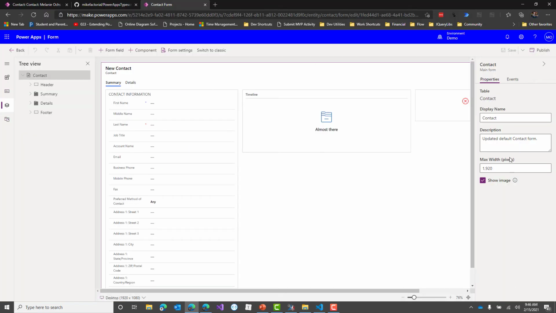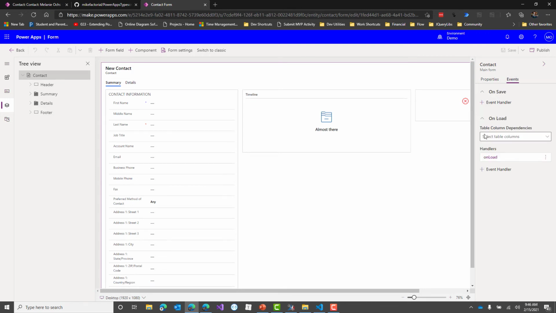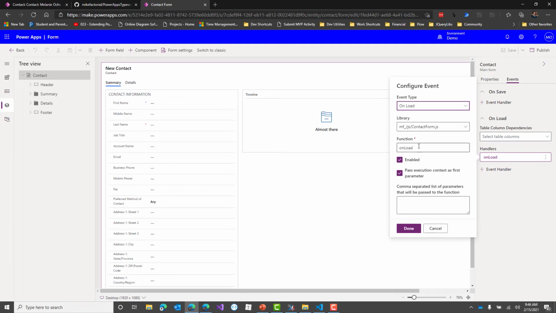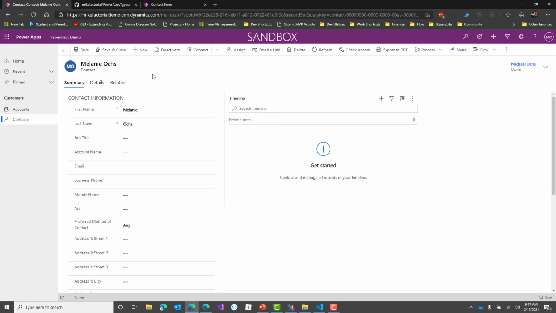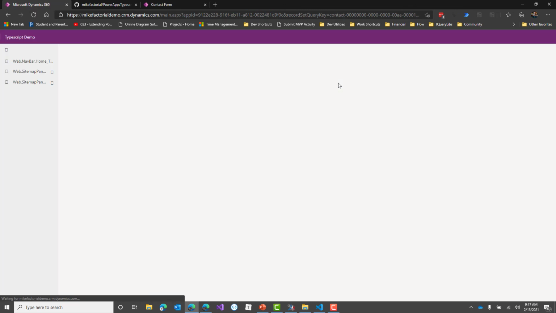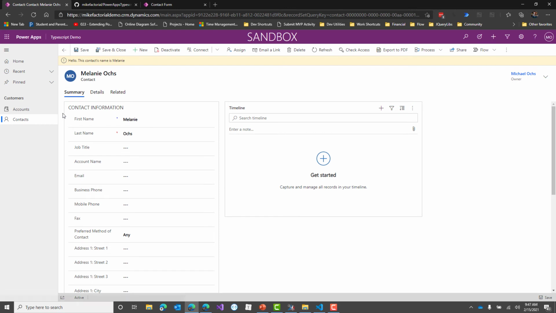So in order to call this, I need to go to events on my form and come back over here. This is what our function was calling previously, that onload. What we want to call is mf.contactForm.onload. This being the class, the module that we created and exported, and then onload is the method. Save and publish that. There we go. All right.